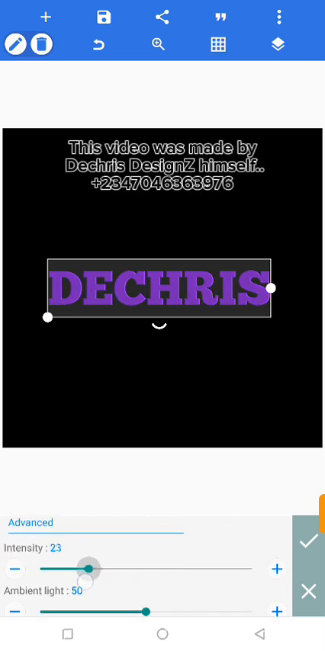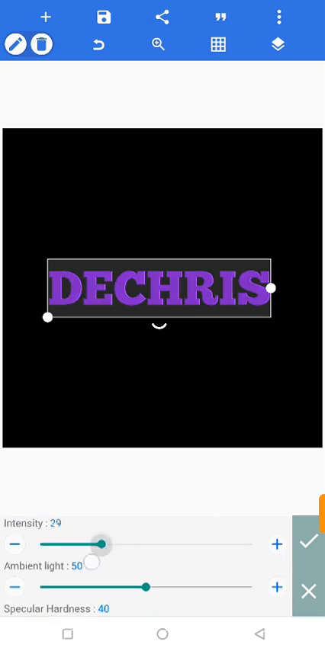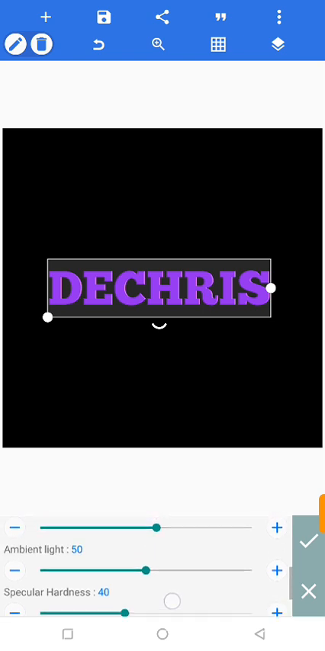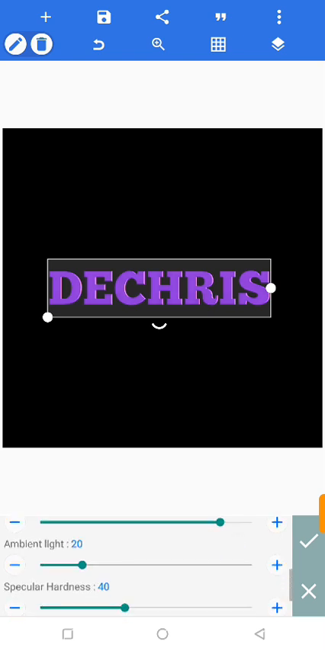So this is the intensity, the amount of light. We all know what intensity is, the amount of illumination there. You can see what it does. This is the ambient light, which is like the edge light or something like that. I don't know what to call it, but it's mostly the light at the edges of the text. Observe the intensity: the light is shining from both inside and outside, like the whole image. But watch this ambient light. You can see it's from the outside.